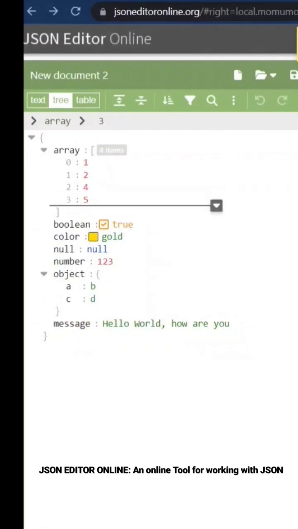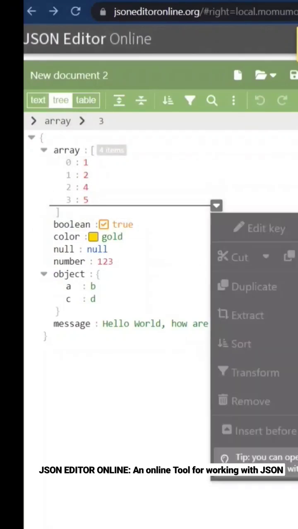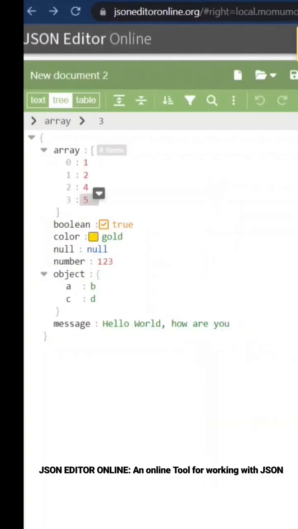One of the great features that this tool provides is comparison. You can compare two JSON strings with the compare button. If the value of a property is different, the line will be highlighted with yellow, and if the property title is different, the line will be highlighted with green or red.